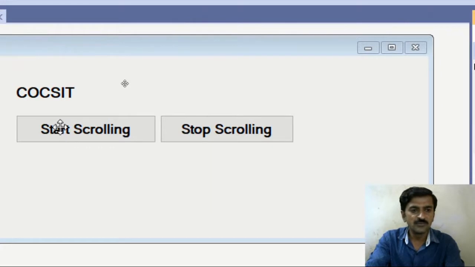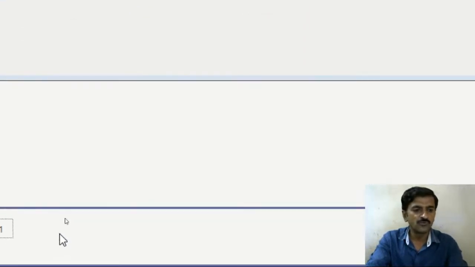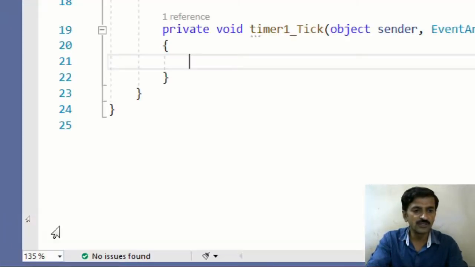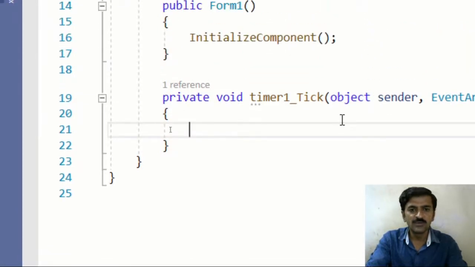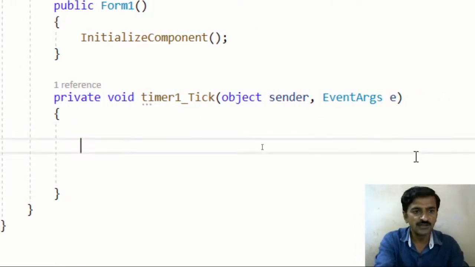In a second, it will perform the given task 10 times. So for that timer I'm going to add the code here. Once I double click on the timer component, it adds the timer tick event.